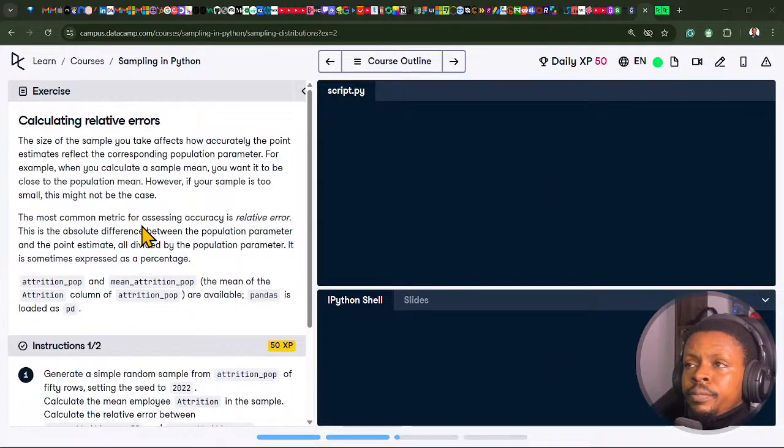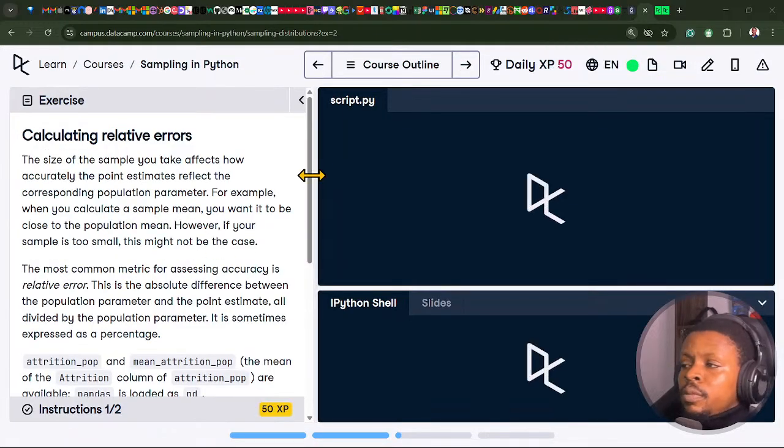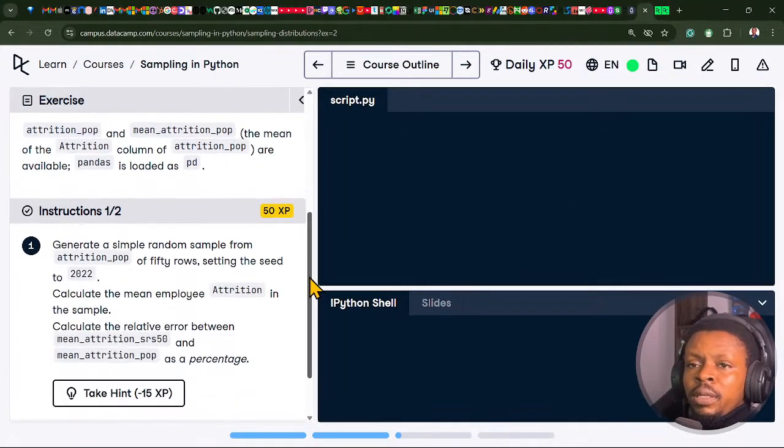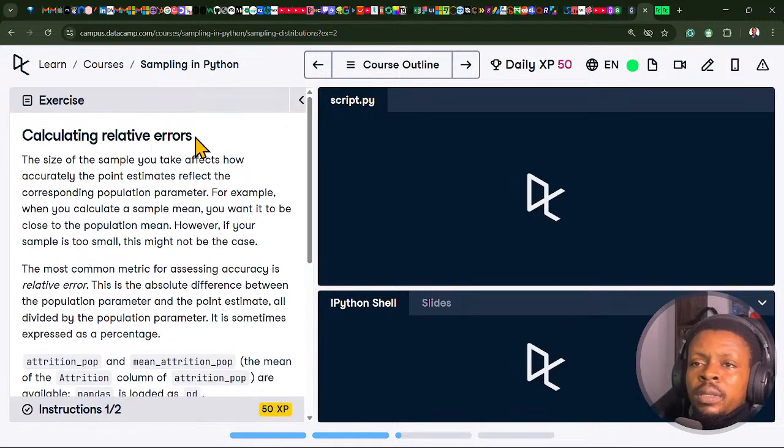Okay, let's zoom in a little bit to see that clearly. It says calculating relative errors.